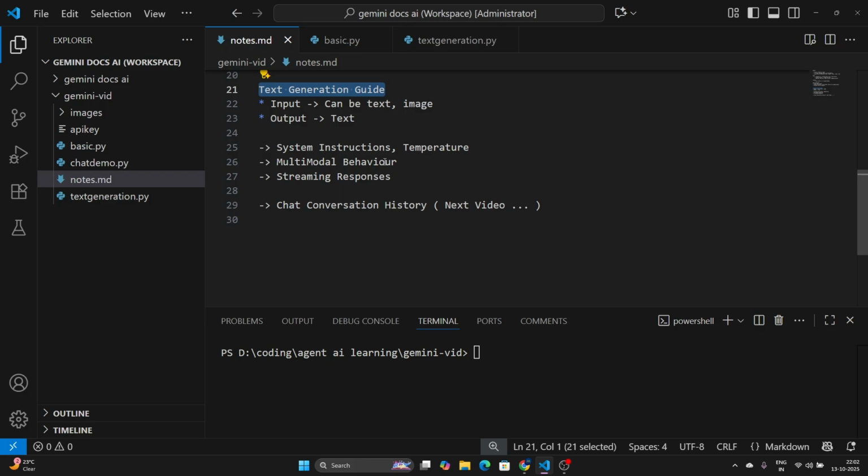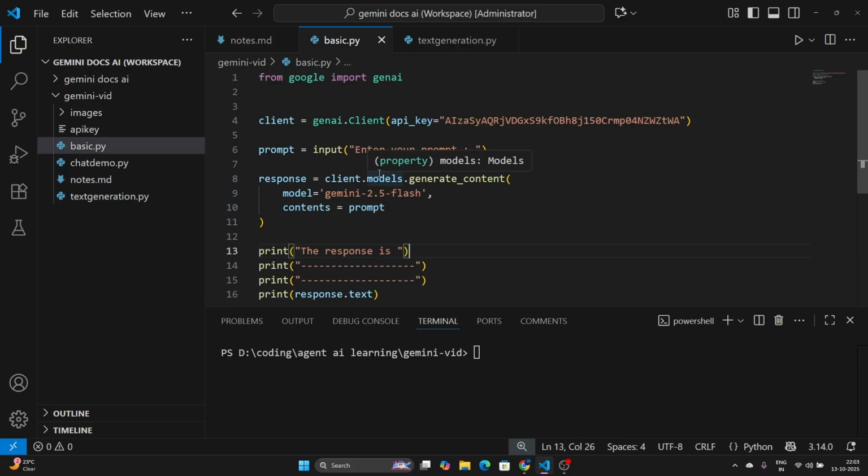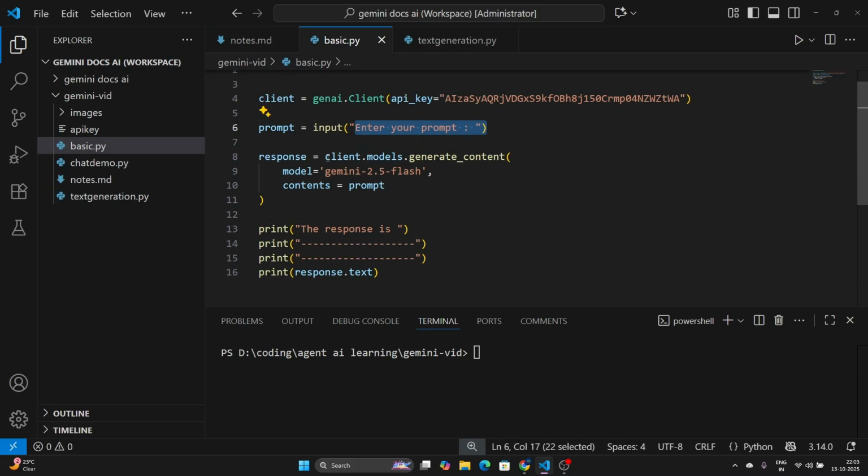We have already done our setup part for the project where we have explored how to get your API key, how to set up your API key, and how to create a basic program which can accept a prompt, make a request to the Gemini AI, and get a response and print the response. You can find that video link in the description as well as in the I link.